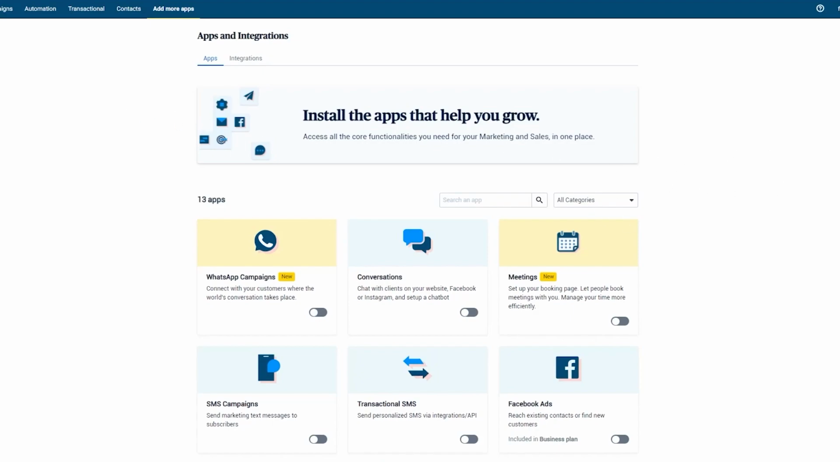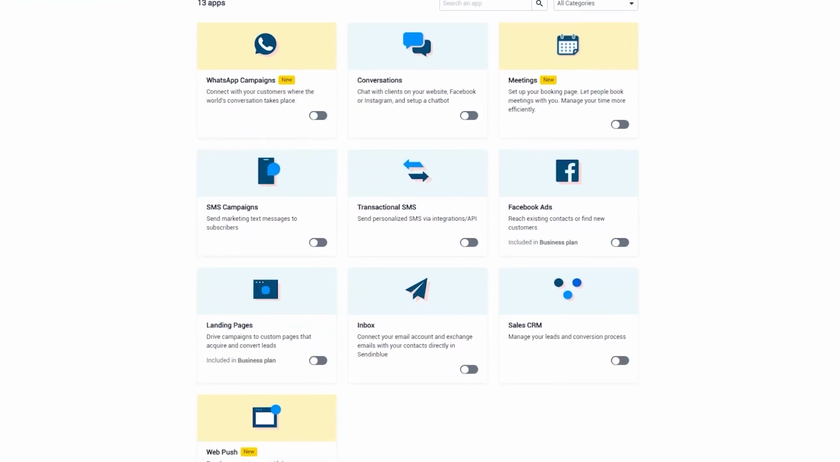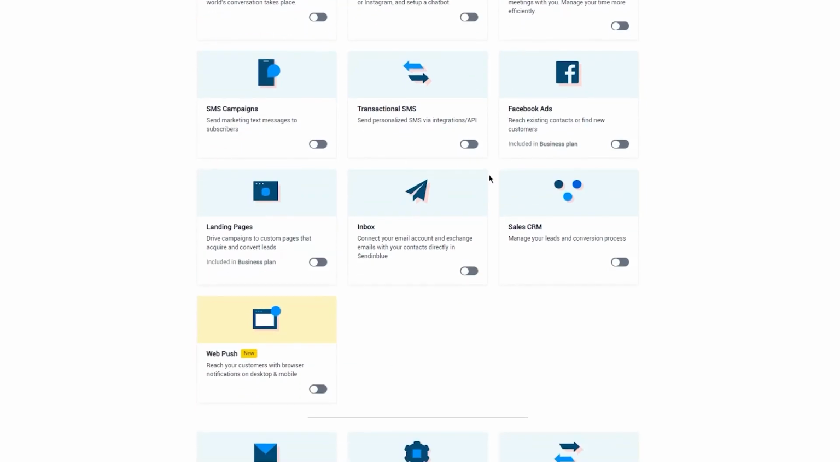So now that we're here, you can see all this stuff, okay? So install the apps that help you grow and stuff. Now, in retrospect of email marketing, the best integrations to do is first of all SMS campaigns. You can send marketing text messages to subscribers. Secondly, landing pages, okay? Landing pages are basically pages that a user lands on once they click on a link or once they click on an email that you sent to them.